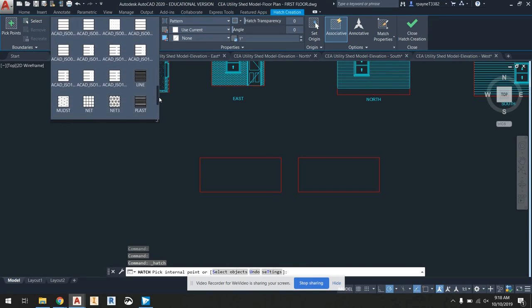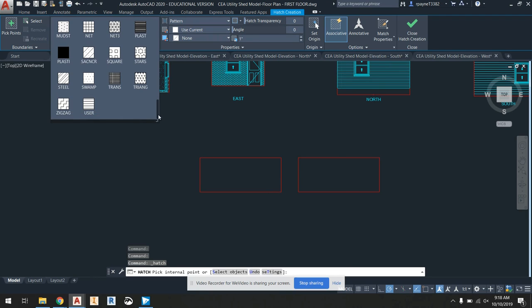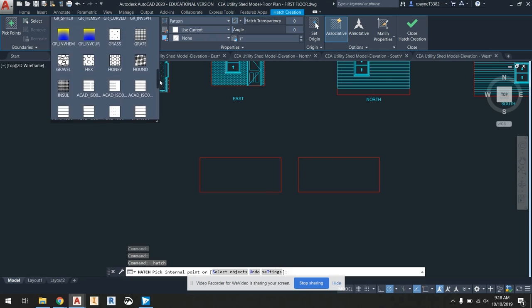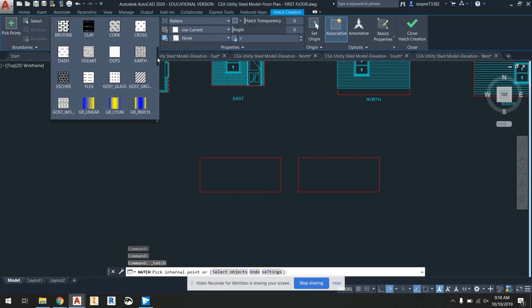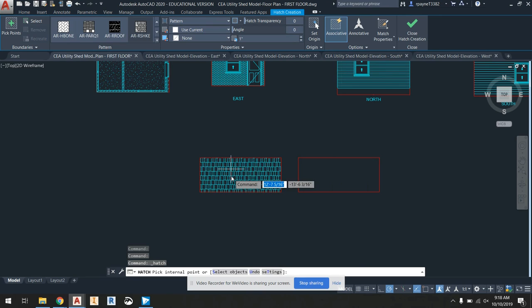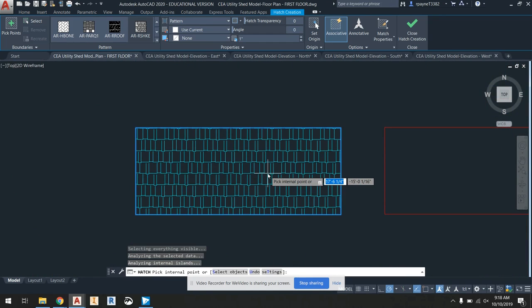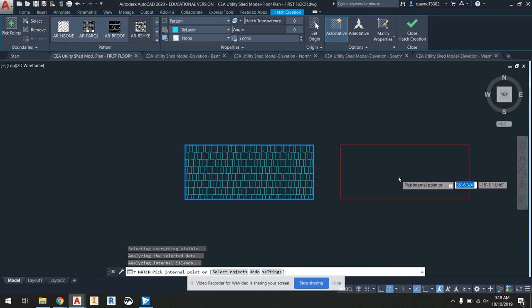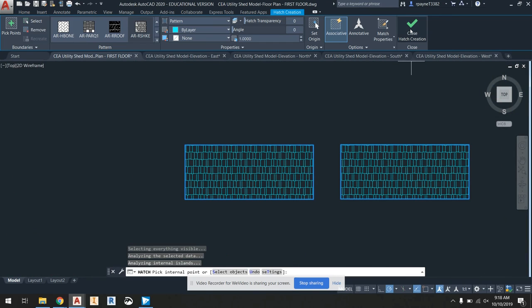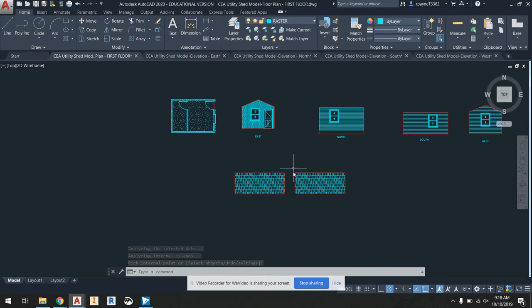This is kind of your choice here. So just going through, seeing if we can find one. I'll use this R shake. And that looks kind of like a nice shingle pattern right there. And we'll do the same thing here. All right. Now we are ready to go.